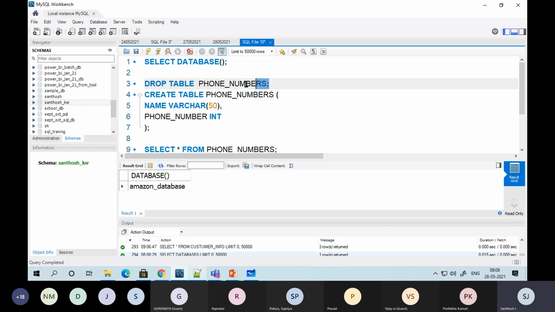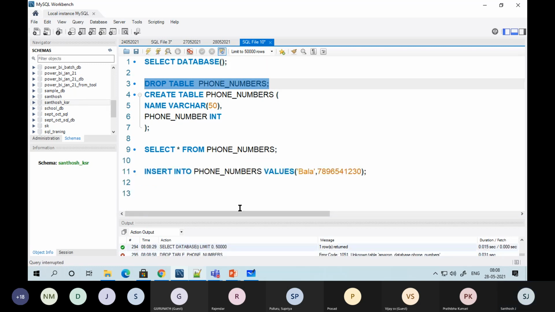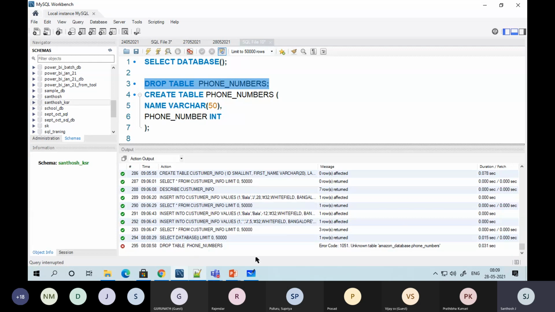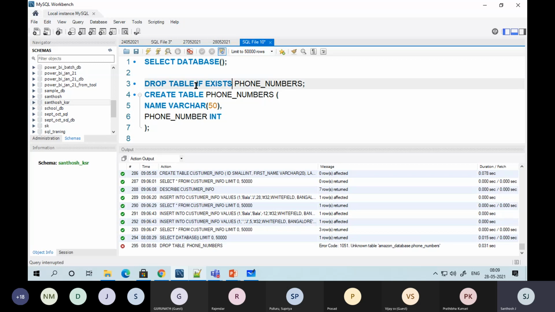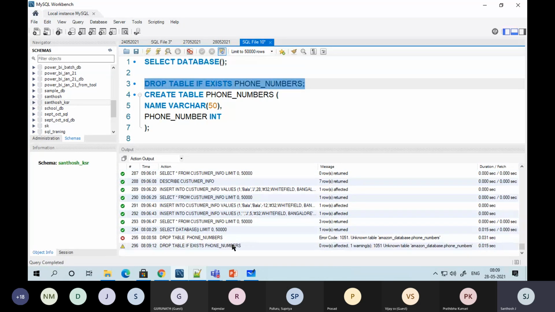If I drop this table, what is the message I got? Drop table error message: unknown table, that means this table is not there. But what if I write this, if it exists, you drop it? Now I'm getting only a warning, that's all. Previously it was trying to drop a table which does not even exist. But with IF EXISTS it is just giving a warning. That's the reason I've added this.